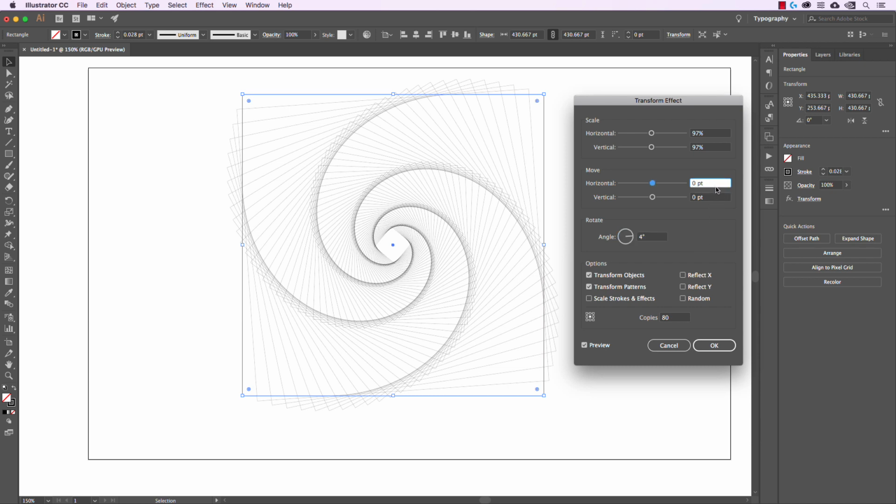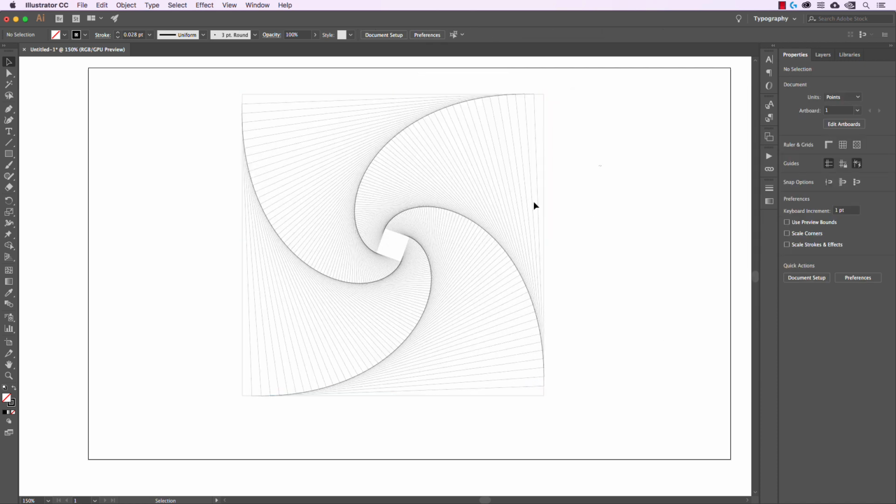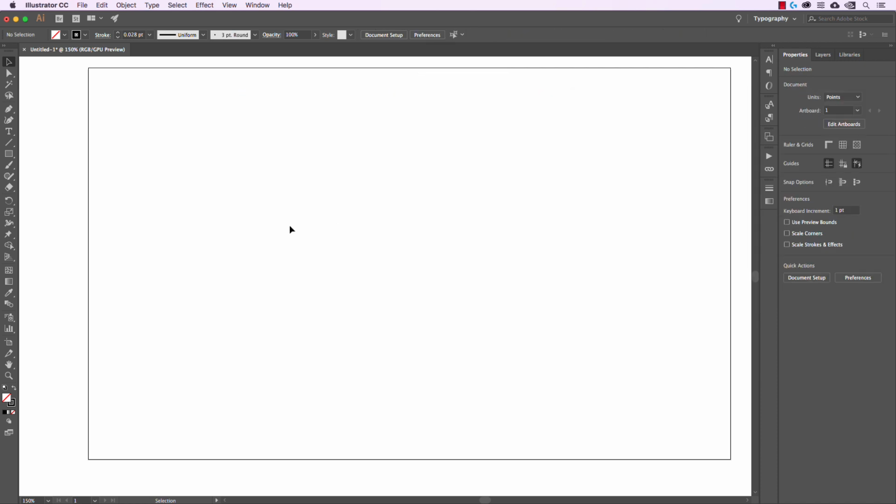Okay, or maybe I want to do some horizontal movement. Okay, that's going to move the spiral out as it goes. Again, that's going to edit the original effect on that shape. Okay, so I'm going to click cancel and I'll delete this. Let's try it with a few other shapes.